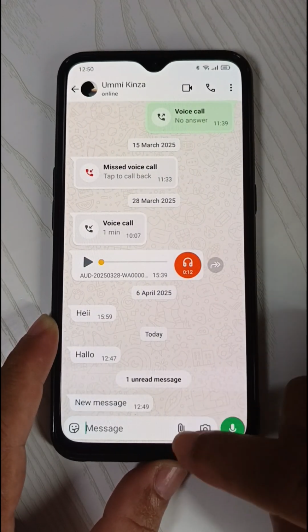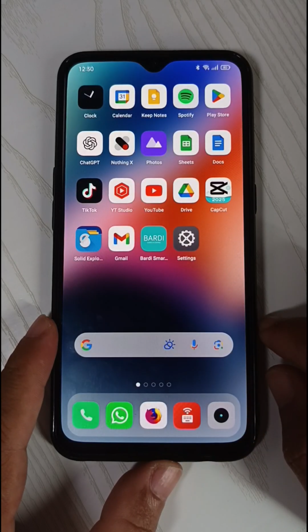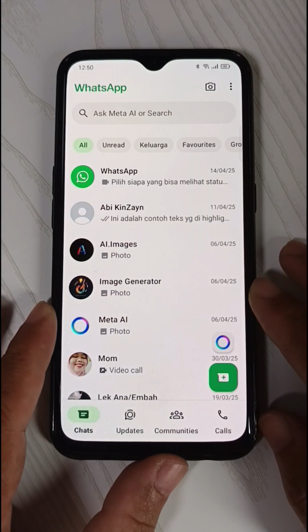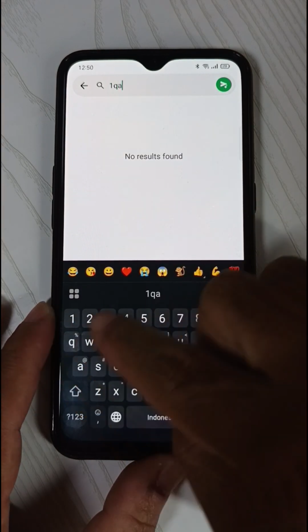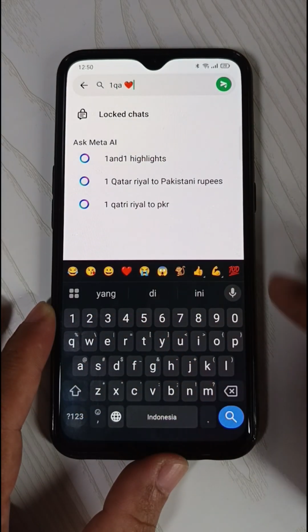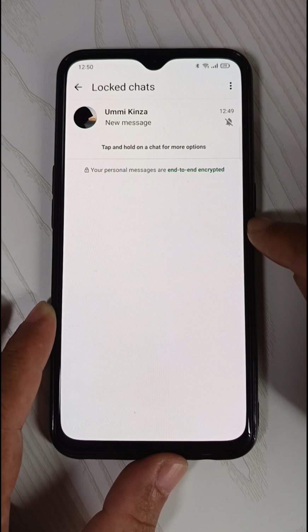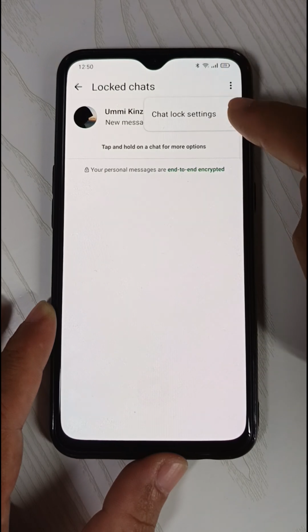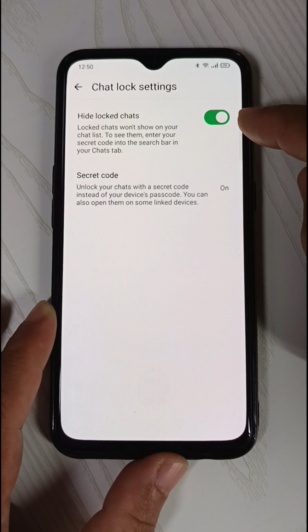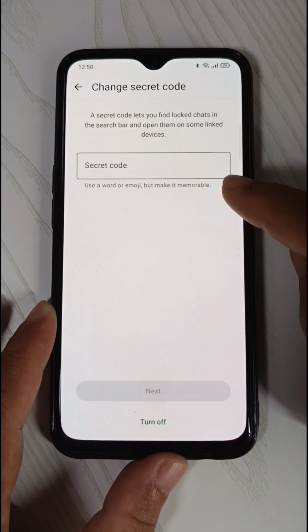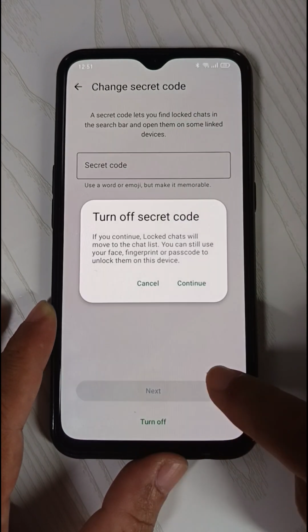If you want to reveal a hidden chat, again, first access your locked chats by entering your secret code in the search bar. Next, tap on Locked Chats. Tap the three-dot menu in the top right corner and select Chat Lock Settings. Tap Secret Code. Turn off followed by Continue to confirm.